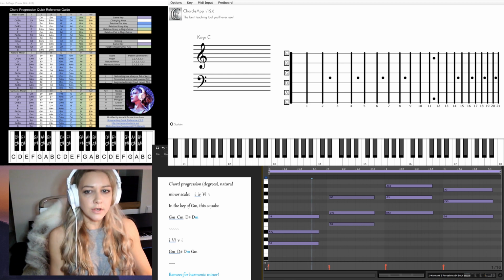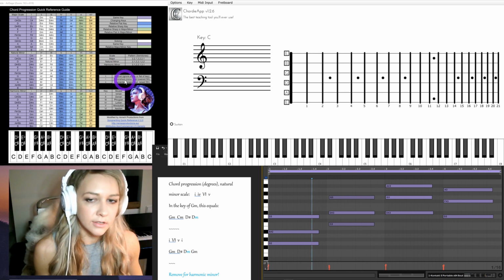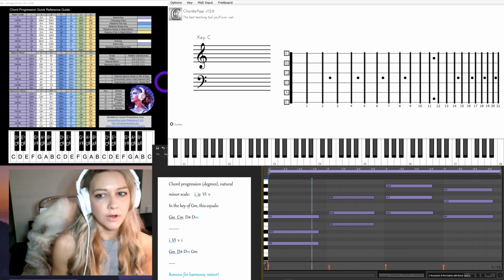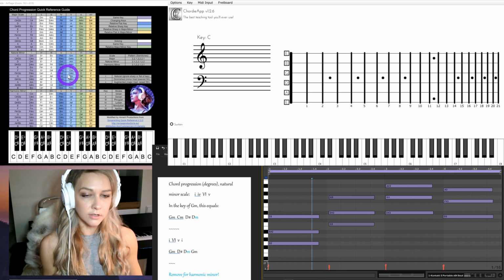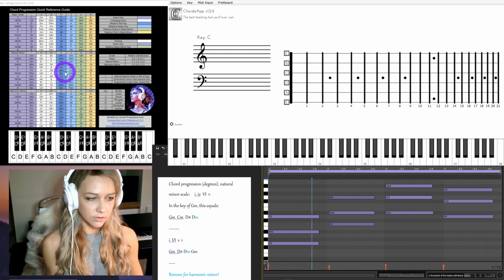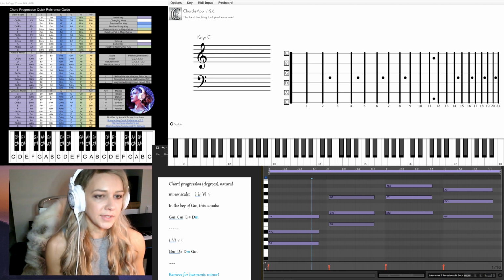Okay, so now that we know how to work our way through the cheat sheet, we know what our scale is, we know what our notes are, and we know what the chord progression options are for the scale that we choose, for the key that we choose. Now let's go around and actually put something into your DAW using this.